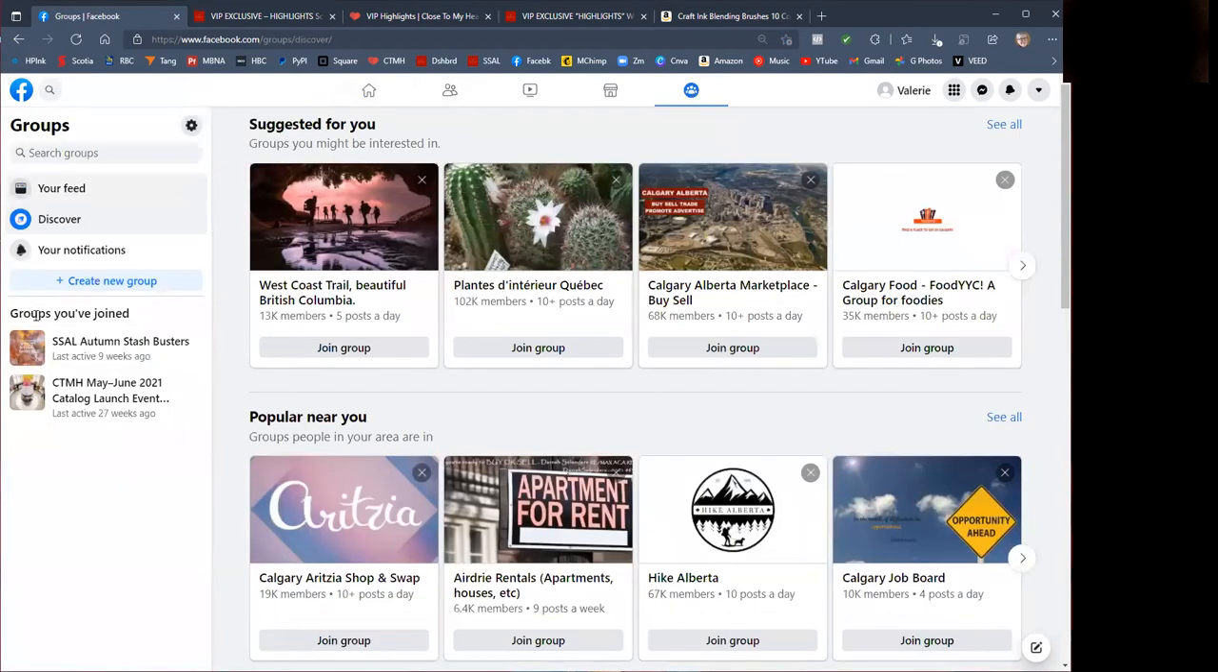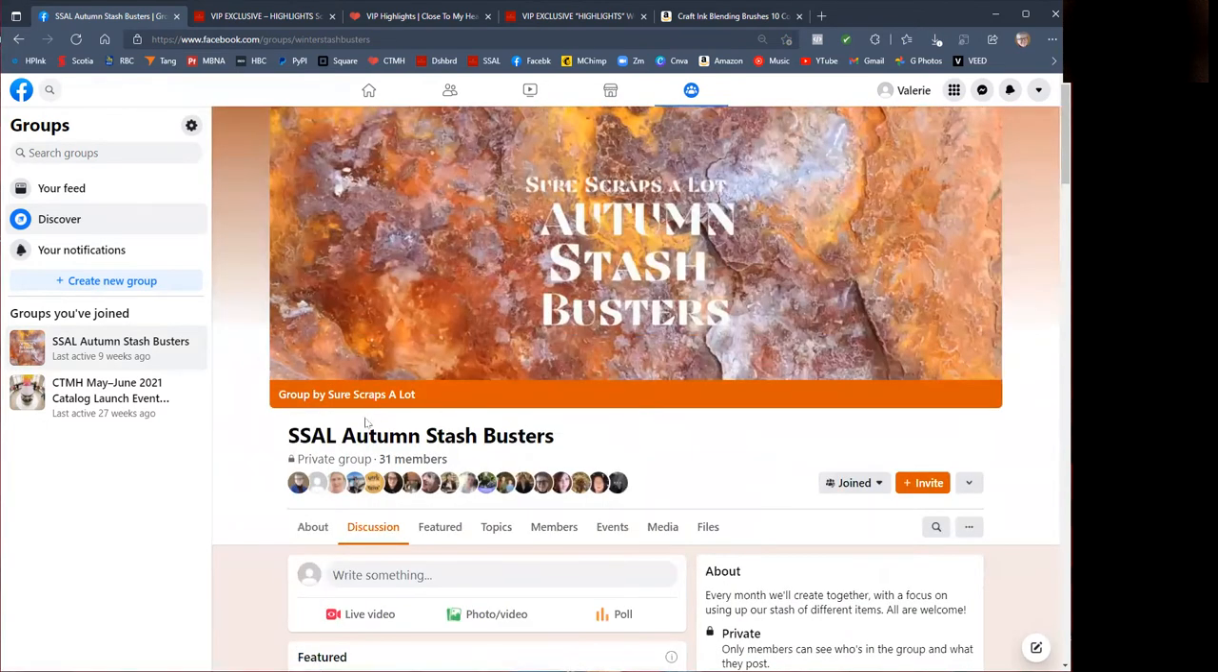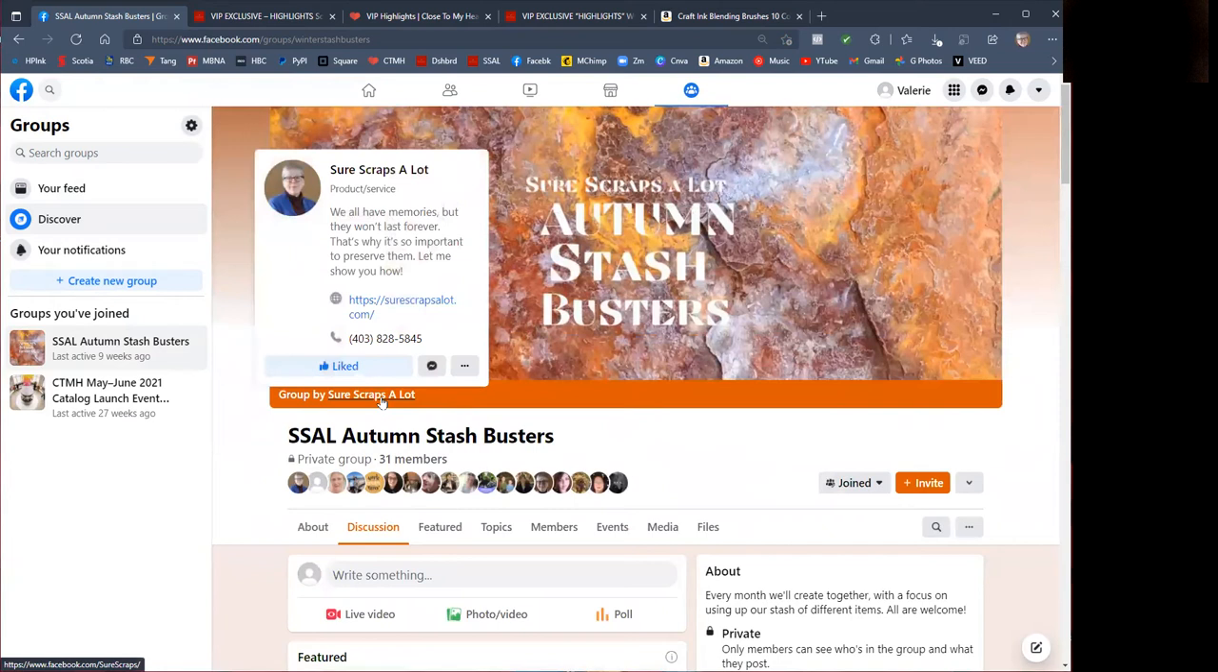Now, if you move over to the left side, you can see a list of groups that you have joined. And I joined one. And unfortunately, I haven't been very active in this group. However, I joined this group earlier today. And so here we are. I just clicked on the group, and now we're inside. You can see all of the information right off the bat: the title, the group, who sponsors the group. Of course, that's Sure Scraps a Lot.